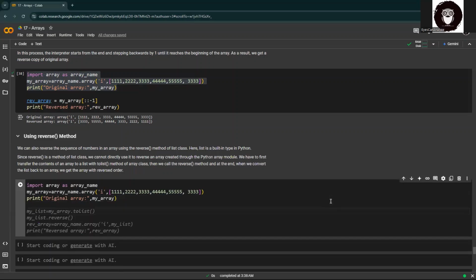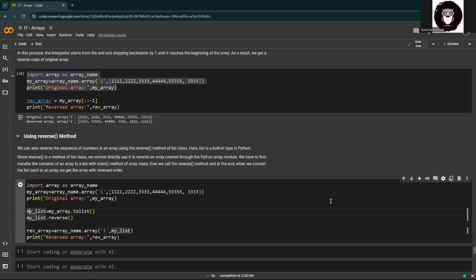Yeah, I'm converting it to a list here. We can see this: my list equals array dot to list. Then I am using the reverse function of list to reverse the entire list, and then I am storing the list in a new array. And we'll print that array.